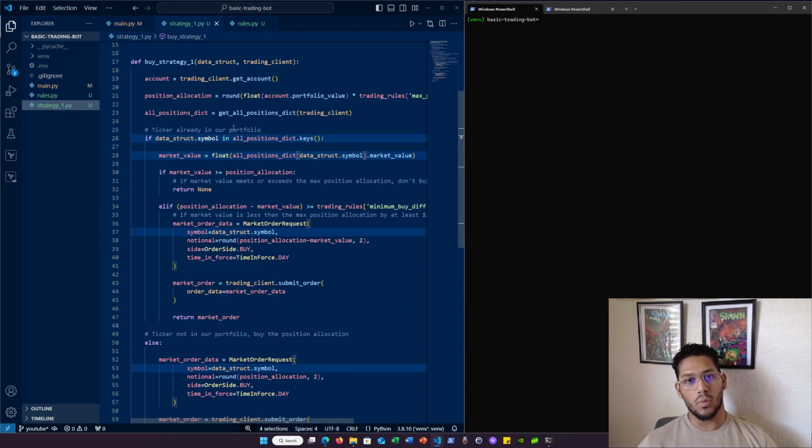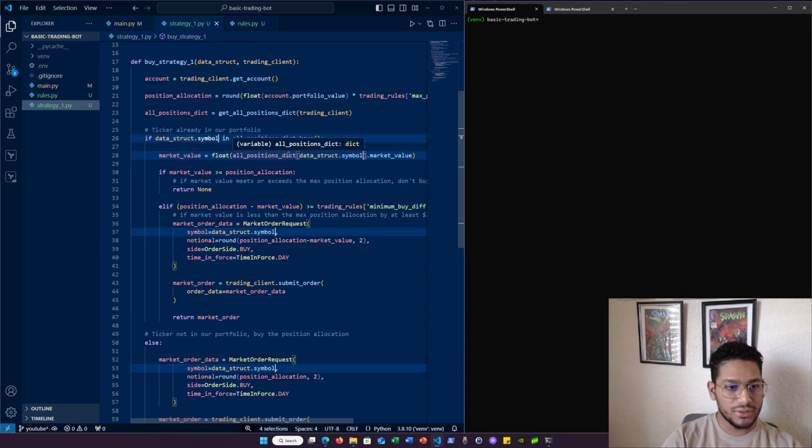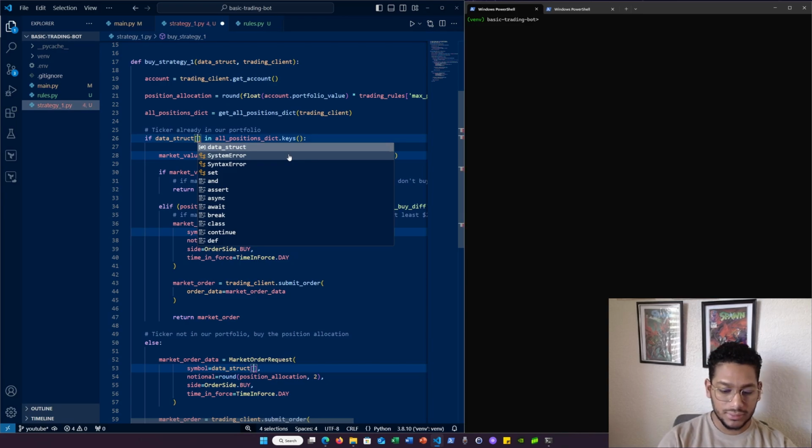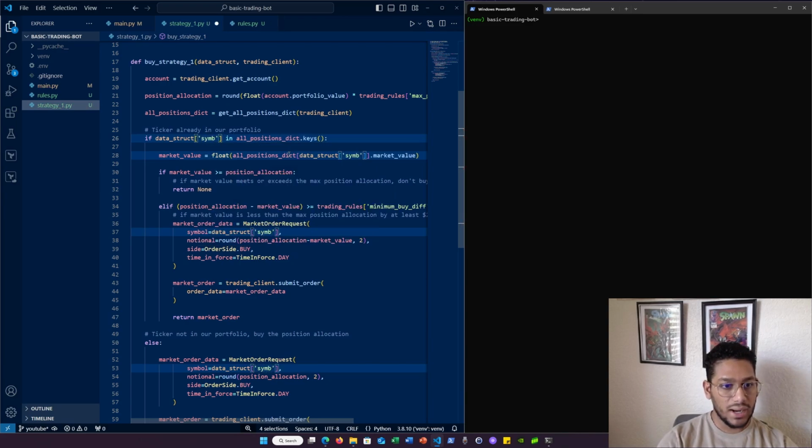So as a quick callout, you might run into an error if you're accessing your data struct by using dot notation. So we're going to quickly change that dot symbol to using bracket notation like this. Brackets, parentheses, symbol. Save that. And now our trading bot should be good to go.